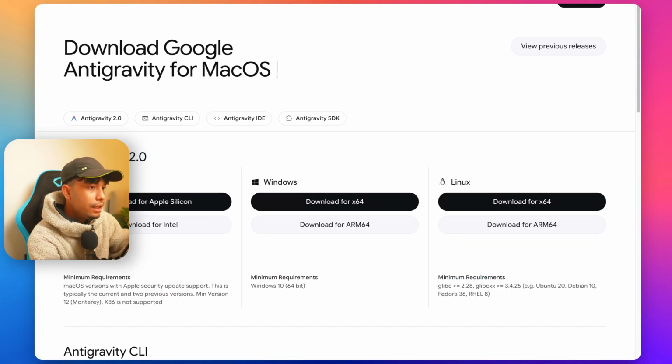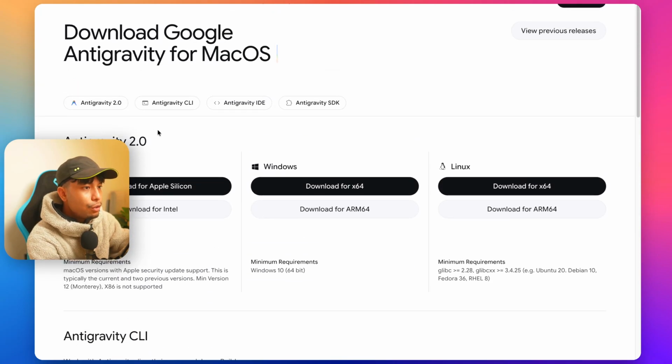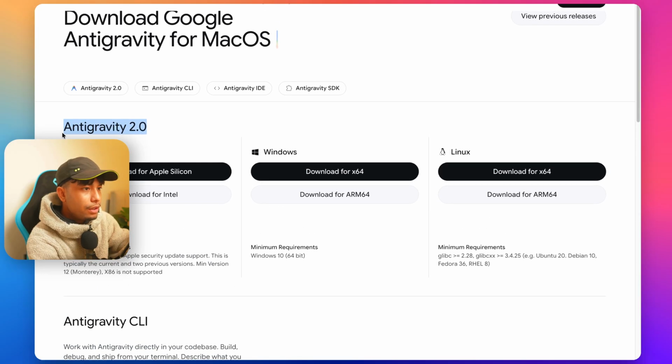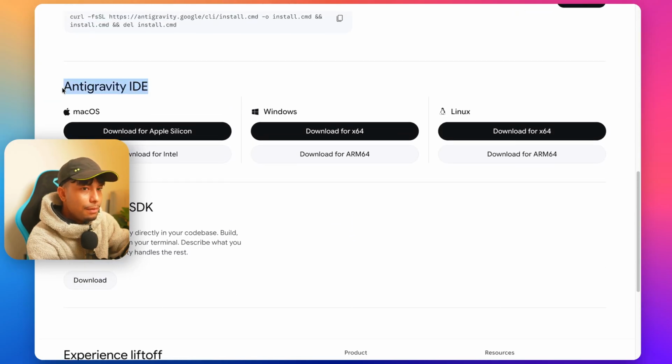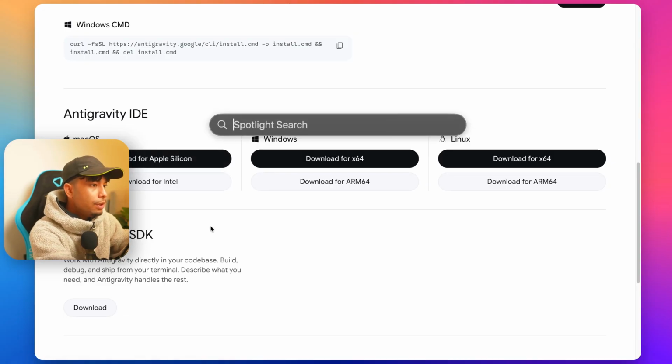Depending on your device, go here, Anti-Gravity 2.0. Not this one, this one. See this? If you download this, this is something different. This is more like a ChatGPT app made by Anti-Gravity for themselves. But we are not using that. So scroll down and just download this Anti-Gravity IDE. Once you download it, simply open the folder.